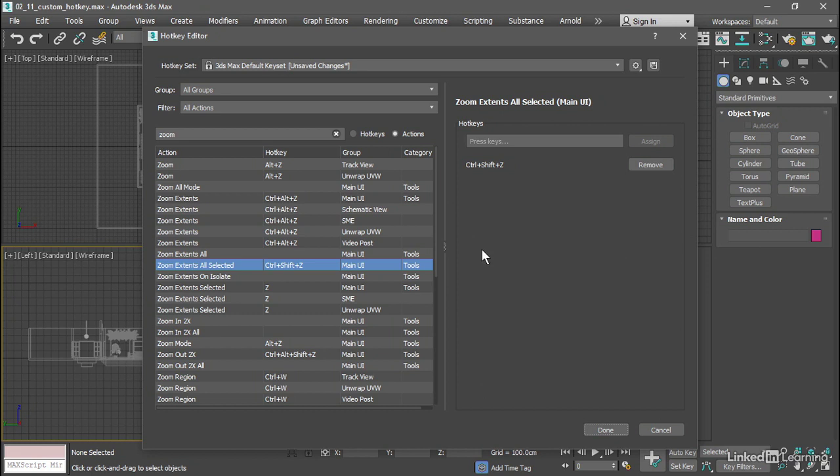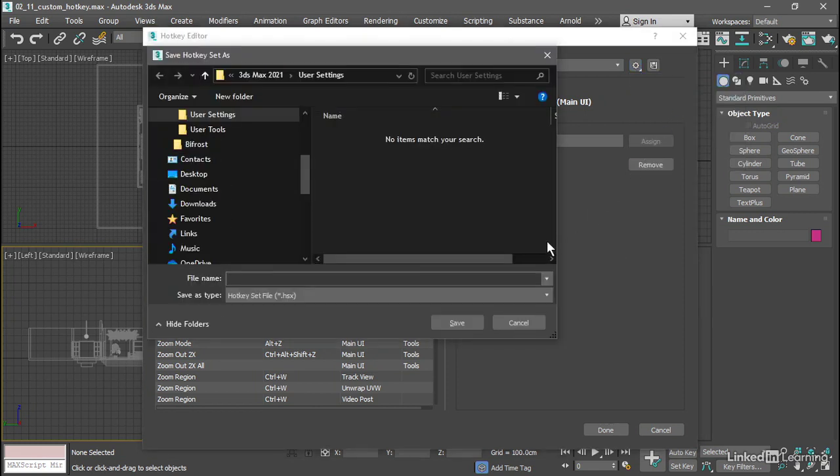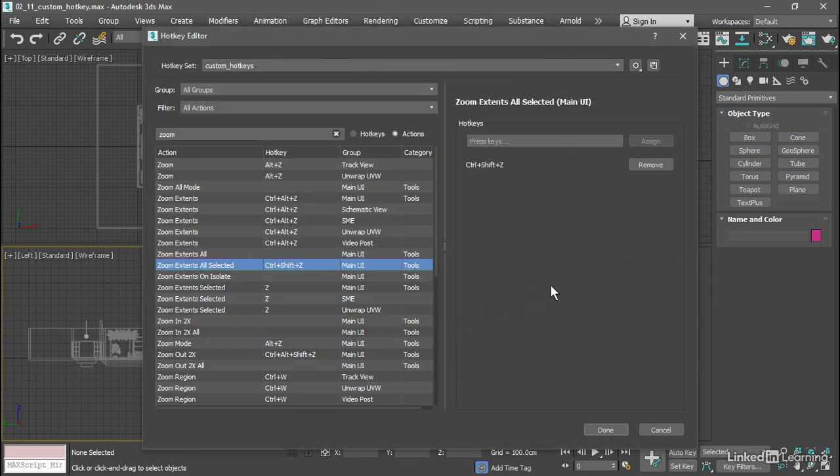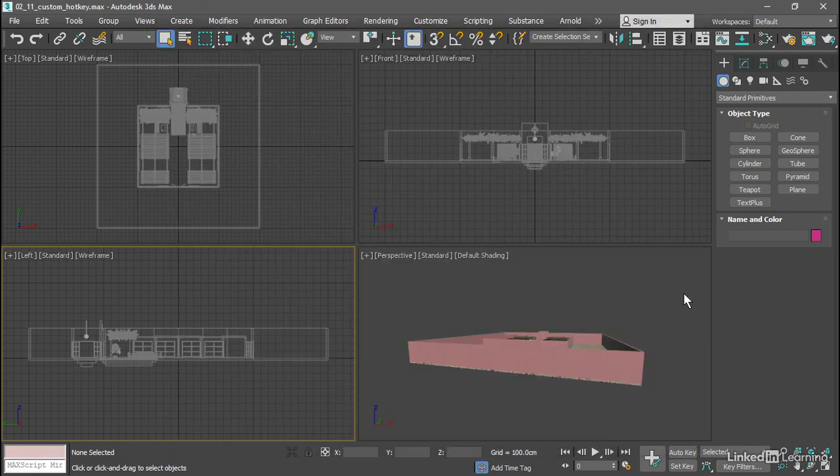Let's save our changes to a new file. There's a little gear icon up here. That'll get us access to the hotkey set options. So click on that and then choose Save As. And let's save out in our current user's user settings a new hotkey set file. We'll just call it Custom Hotkeys. And click Save. Now we haven't overwritten our existing default hotkeys. We can click Done, and let's test it.